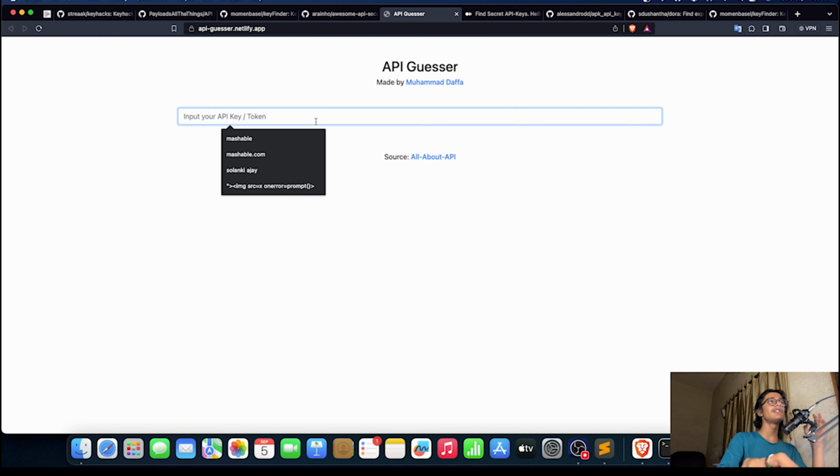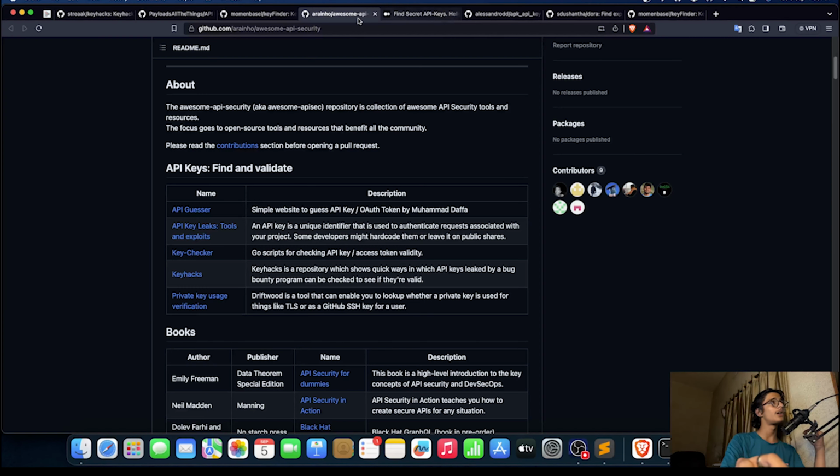It will show you all the details about the API key. I don't have any specific API key here to test, but in this case, whenever you enter the API key, it will give you exploits. It will show all of the details about it. So I will be mentioning this link in the description. So make sure you check this out.